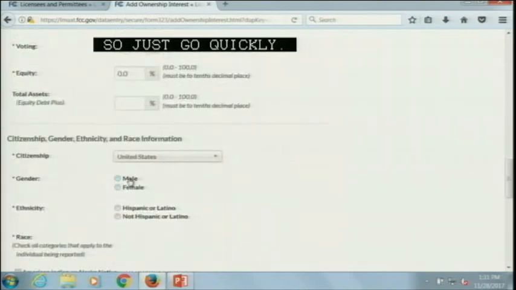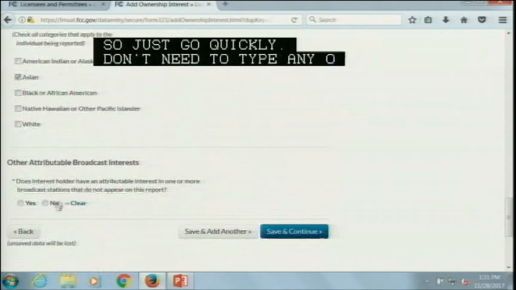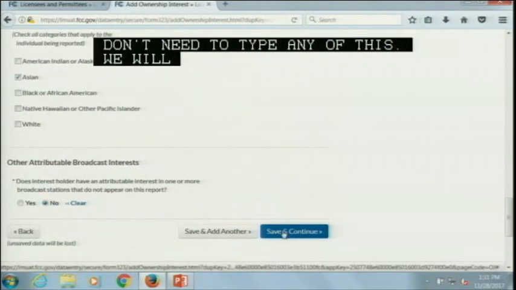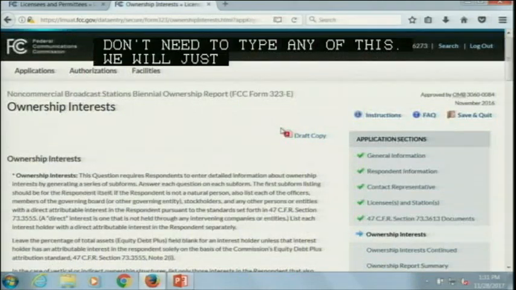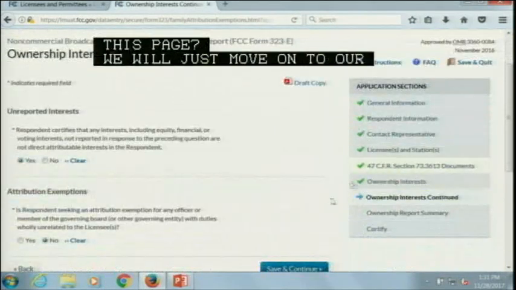So we don't need to type any of this, and we'll just go on. We'll just hit save and continue it. Are there any other questions about this page? No. Okay, so we'll just move on to our next page. Again, we can move on either through using the links here or the buttons on the bottom.